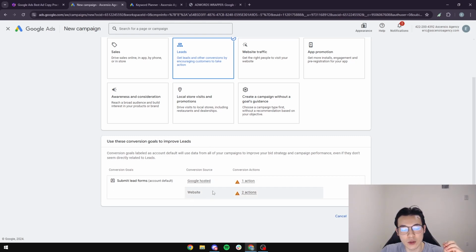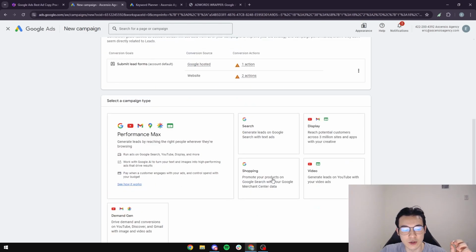Once we head to that direction, you'll see this form here. If you're already running Google Ads, this is going to be a submit lead form here. This is something you don't necessarily need to do if you're starting off. We're just going to press continue.